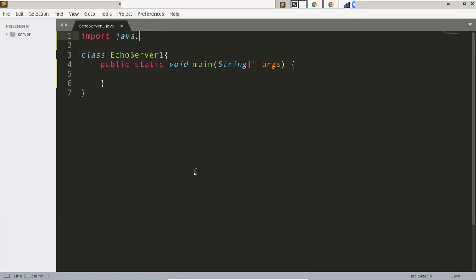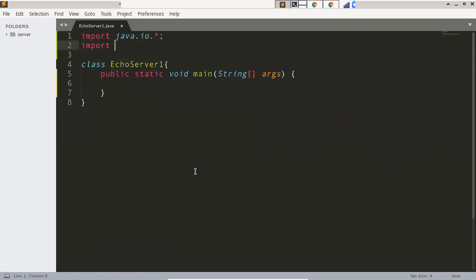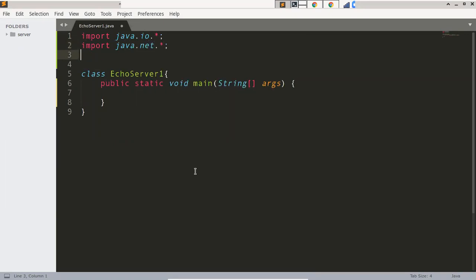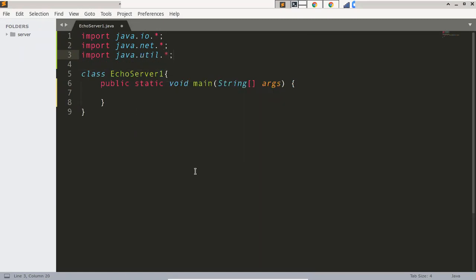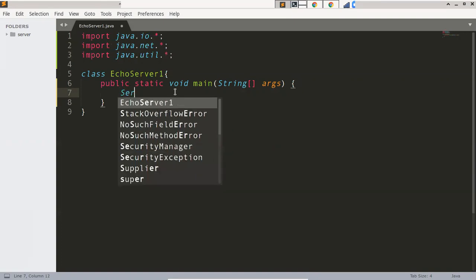Import. I'm going to import java.io, java.net, and java.util, these three packages. IO has input output functionality, NET has networking functionality, and util has a lot of different utilities where they didn't figure out where to put it properly, so they put everything into util. So I'm going to always import these three libraries for convenience and create a server socket.